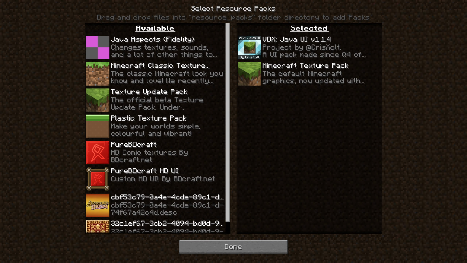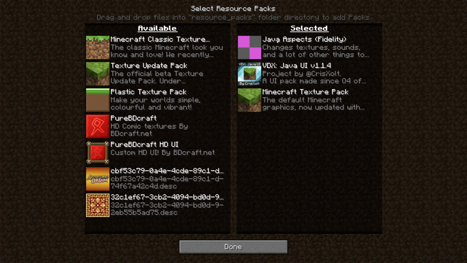So here we go. Here's the Java Aspects, and you're going to want to make sure Java Aspects is actually above Java UI. And just to point something out, these are both just resource packs. That means you can use them on any world or server as long as that world or server doesn't use another resource pack that modifies the same textures.